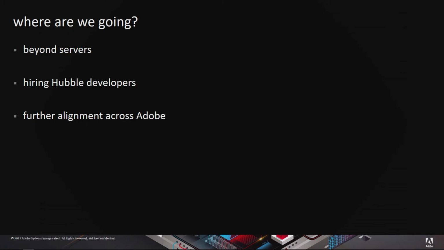We're driving further alignment across Adobe. We're not the only operations team. There's an IT group. There are some people that take care of our cloud operations teams on the creative side as well. And we're using Salt to even further align on that front. And then contributing with all of you here. It's great to see the community grow. I've been involved with Salt for a couple of years, and to see this conference get bigger and bigger is really amazing.